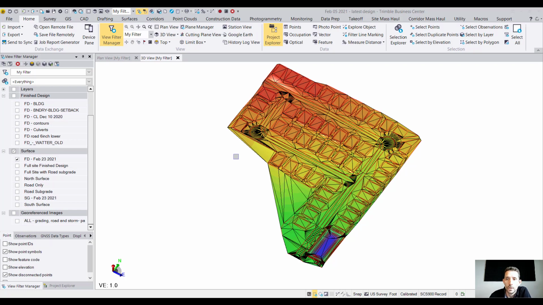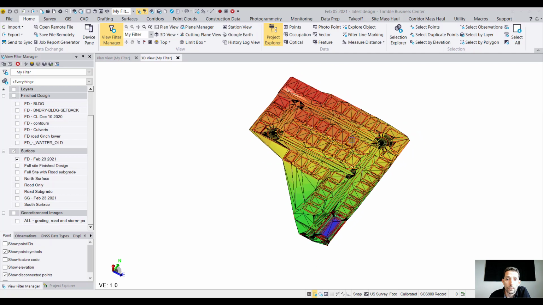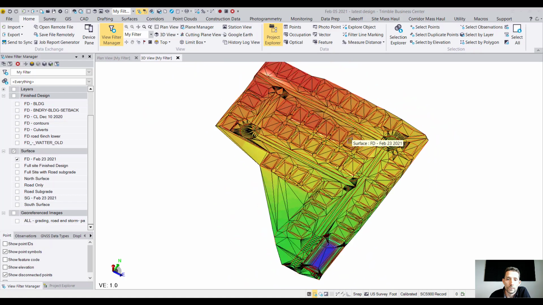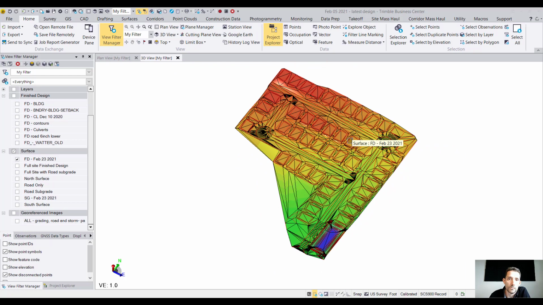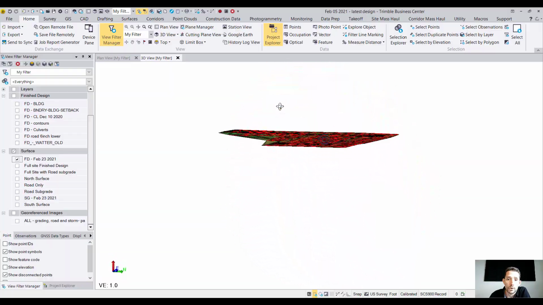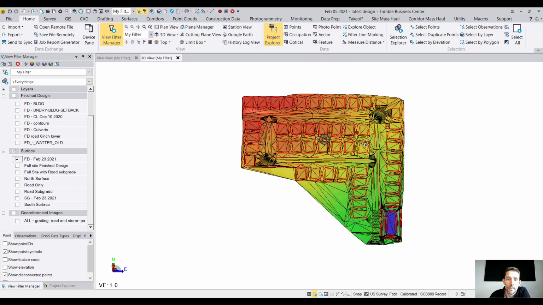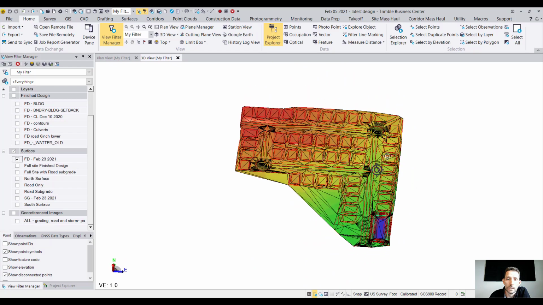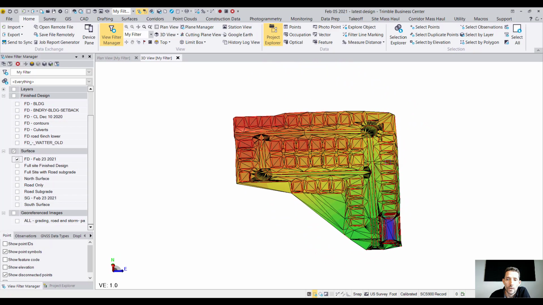What can you do? Once you have a surface and you are in 3D view, when you scroll your mouse wheel, it zooms in and out. That's pretty standard across the Windows platform. When you press and hold the mouse button, you are able to rotate over the rotation point. So wherever you click, that's your rotation point.